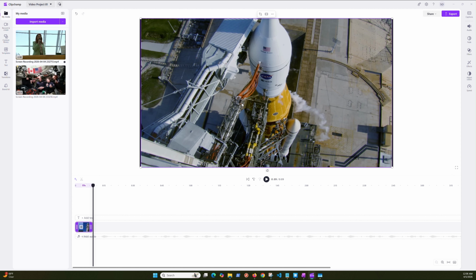We'll bring the cursor back to the front and play that back to check for issues. Okay, that's looking pretty good. Now we'll go ahead and drop our second clip onto the timeline. Now that we have our second clip on the timeline, we'll need to trim it up to the footage that we want to use for this project.